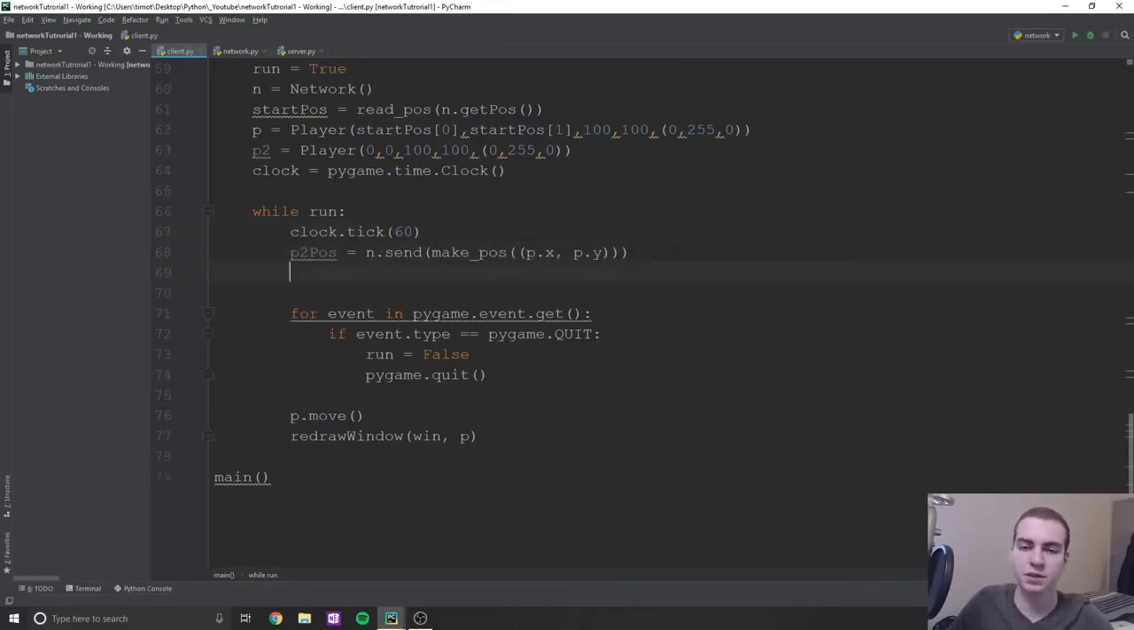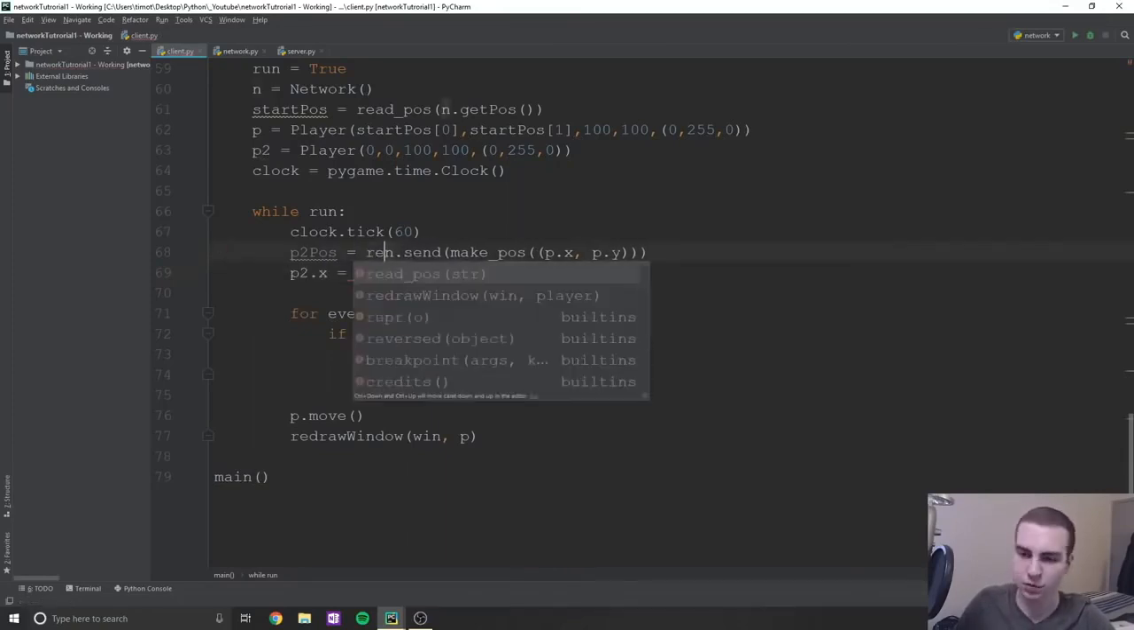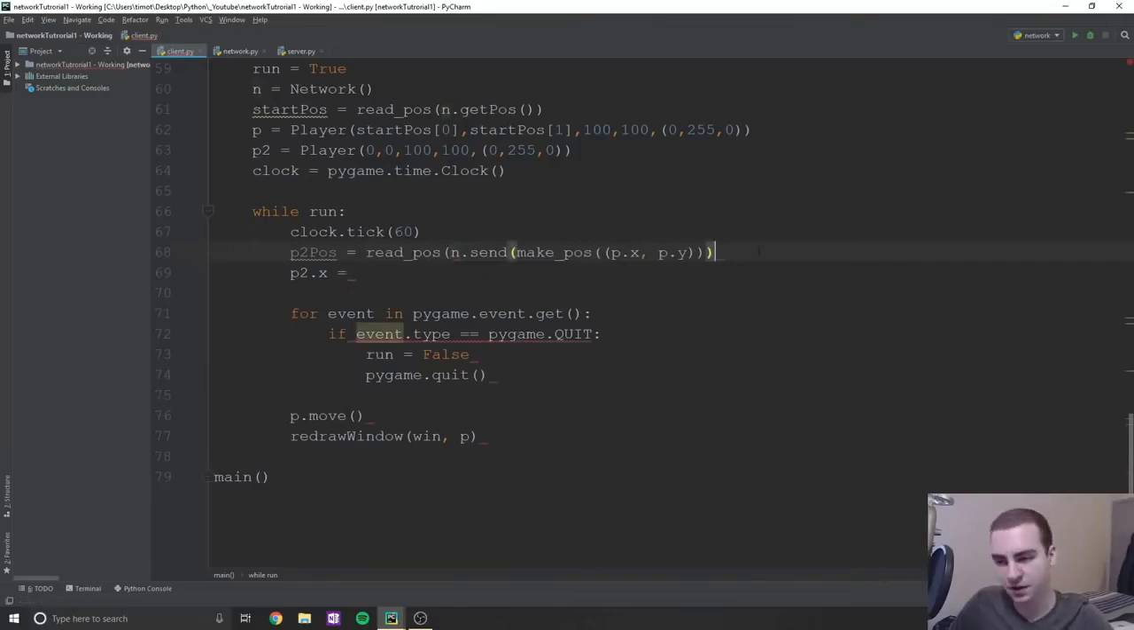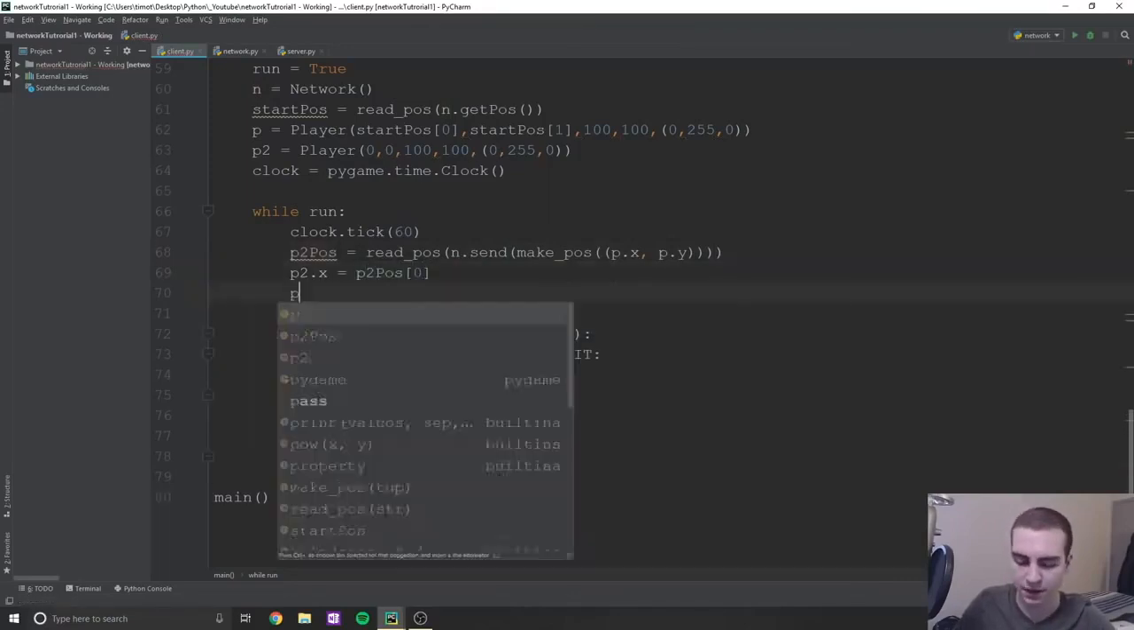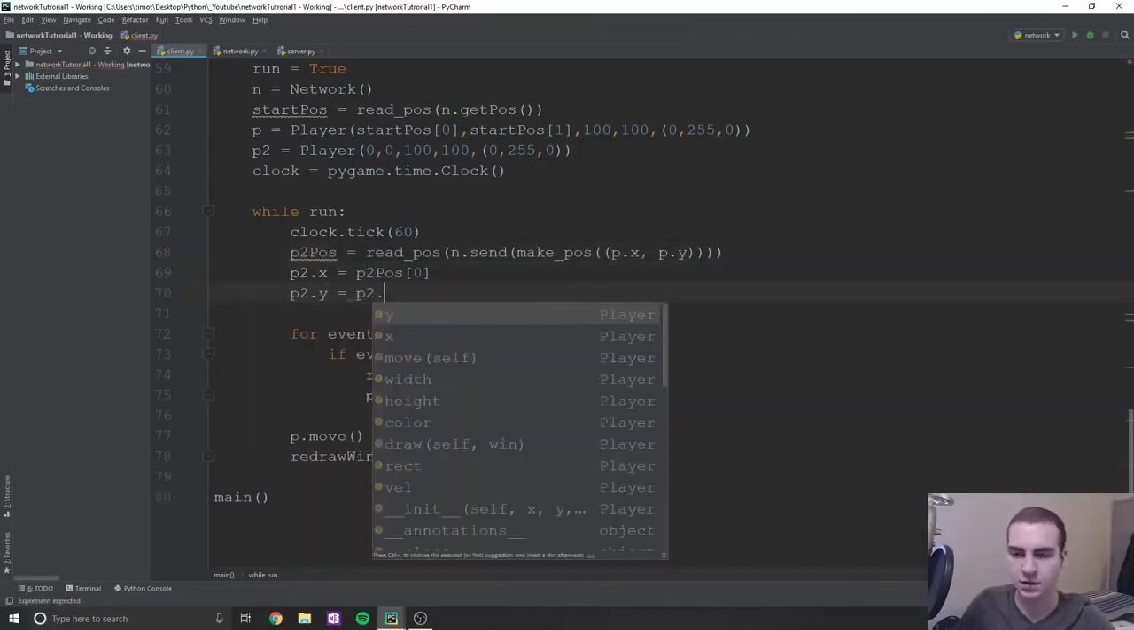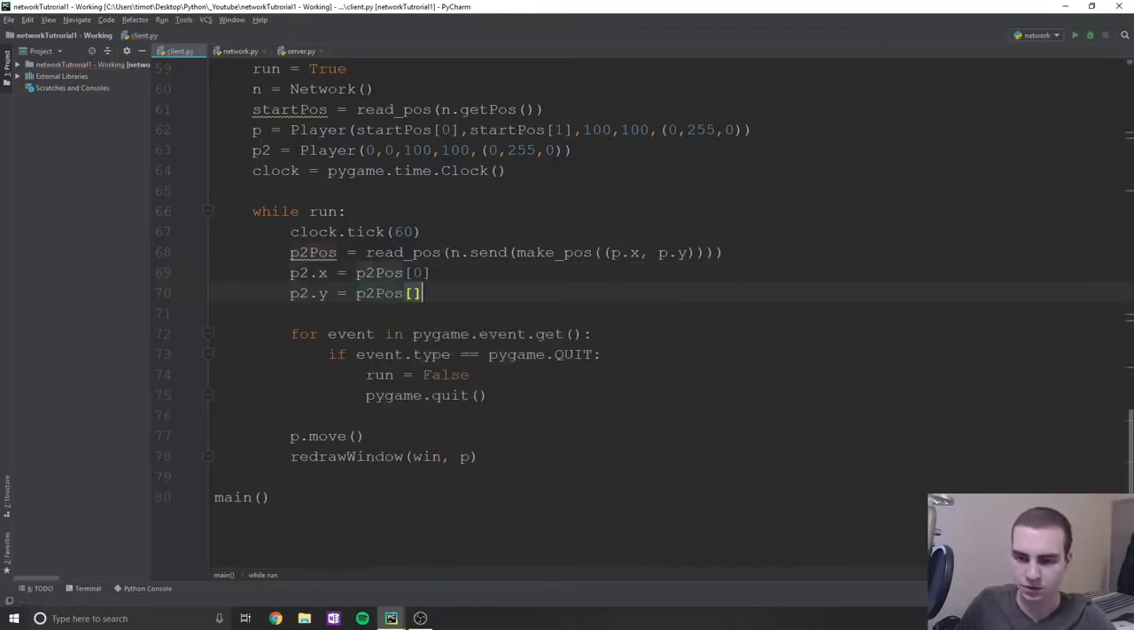And then what we're going to do simply is for p2, we're going to update its position. So we'll say p2.x is going to be equal to, actually, n.send, but what we're going to have to put around here, sorry, is make pause, read pause, because it's coming in as a string, so we need to convert this into our actual position. So p2.x is going to be p2 pause 0, and then p2.y is going to be equal to p2 pause 1, okay?